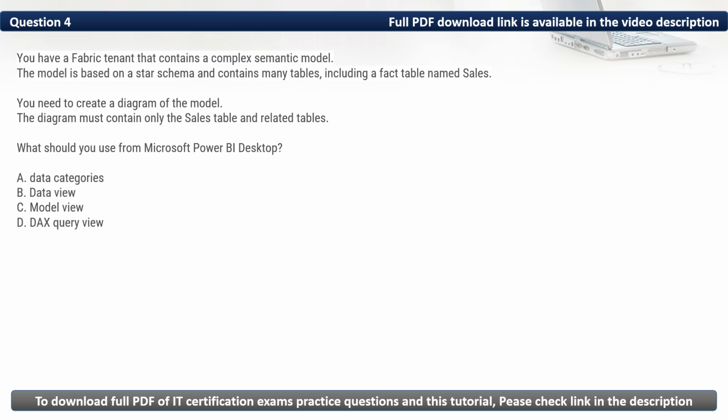Question 4. You have a Fabric tenant that contains a complex semantic model. The model is based on a star schema and contains many tables, including a fact table named sales. You need to create a diagram of the model. The diagram must contain only the sales table and related tables. What should you use from Microsoft Power BI Desktop?